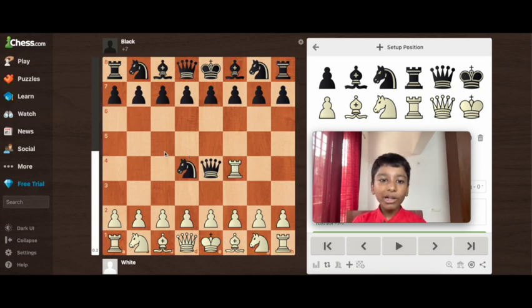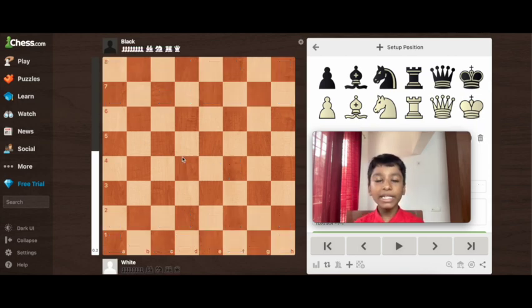To delete all the pieces on the chessboard, click this conveniently placed trash can icon. All the pieces have disappeared. So guys, now that you know how to open the board editor, let's continue with the video.